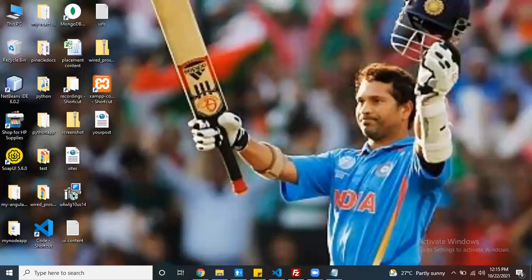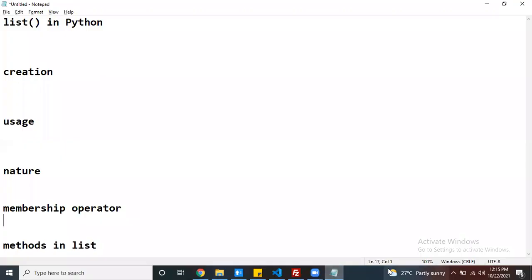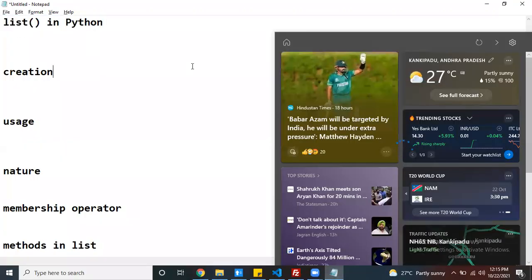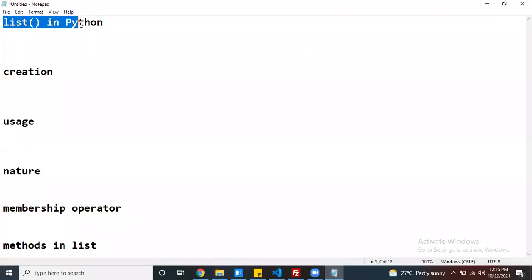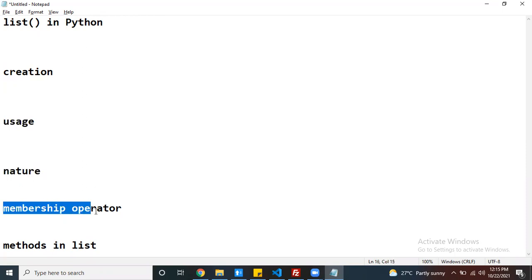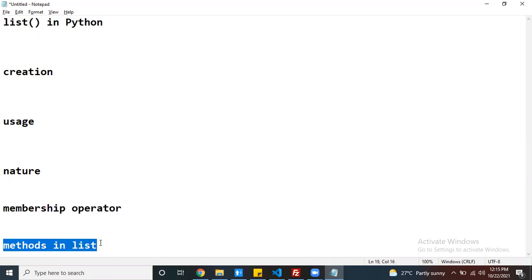Hello everyone. In this session, I would like to discuss the list method in Python. As part of this session, I want to discuss how to create the list, how to access the list items, what is the nature, is it immutable or mutable, how we can apply the membership operator on my list elements, and the next one is the methods in list.